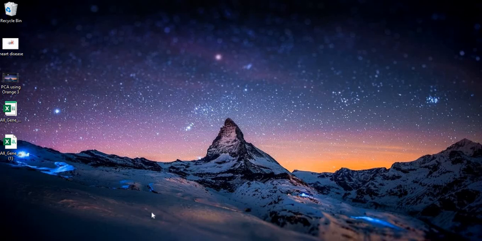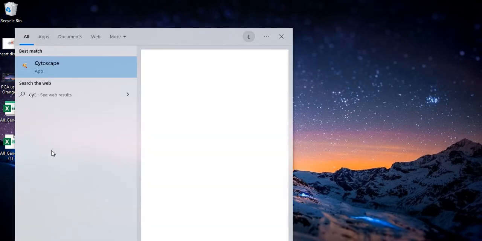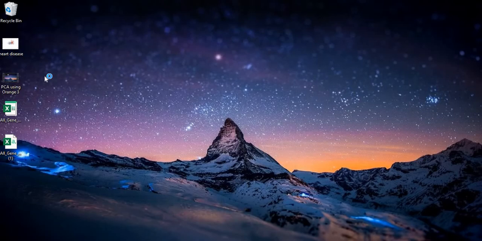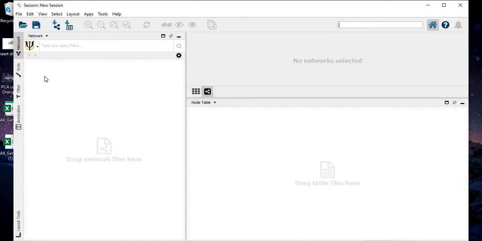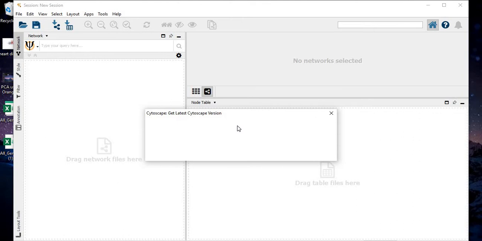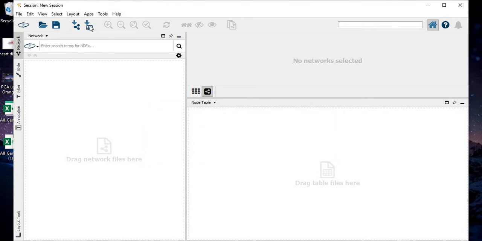Okay, so for Cytoscape, actually it's also quite easy to use. So right now we're opening Cytoscape. First, we need to import our data.